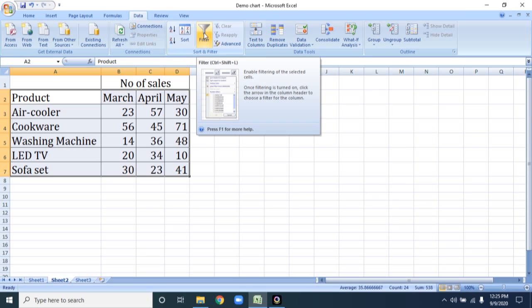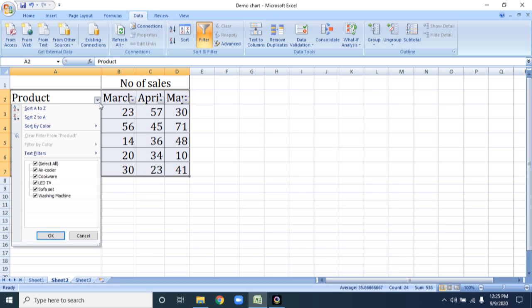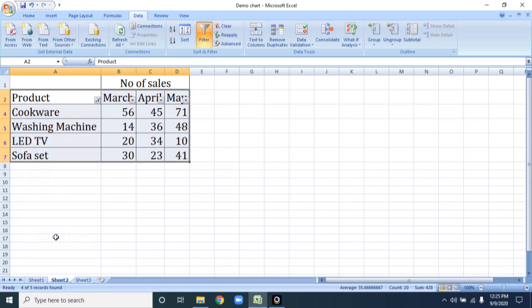See, if you press filter, please observe the screen, you can find filter drop buttons. This is a drop-down button and this button is specially for the purpose of doing filter operations with these columns. So these are called filter drop buttons. Now if you click on this filter drop button, it will show you all the fields. For example, if you don't want to see air cooler, if you leave it out and click OK, what happens? It will display only the cookware.